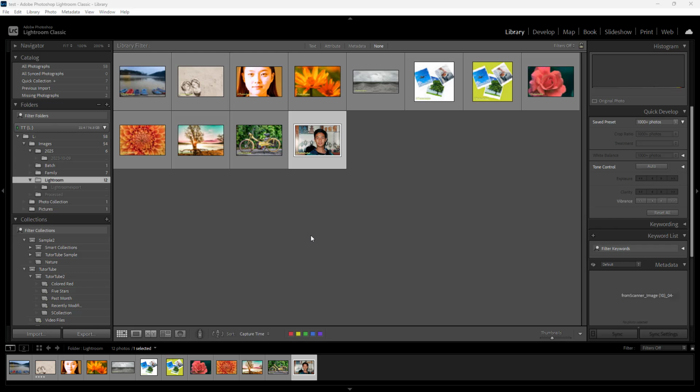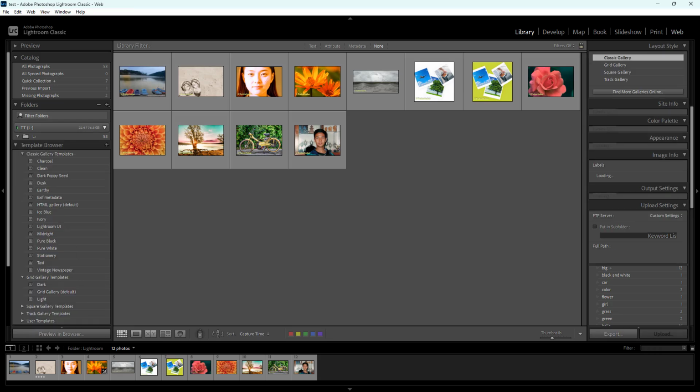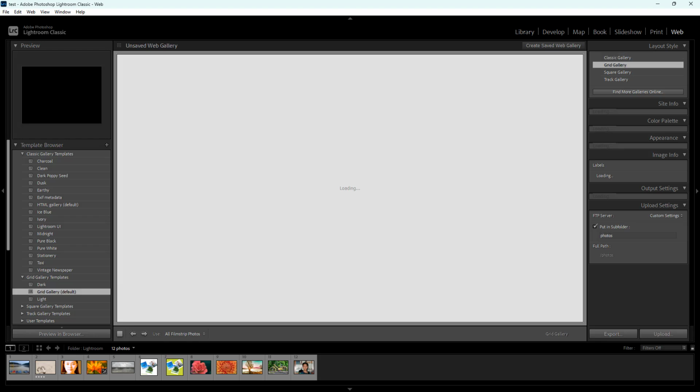So over here, you can see that I have a bunch of photos right here. And let's say what I want to do is go ahead and create a web gallery out of it. To do that, as your collection is selected right here, you can go over here onto the web module. Simply click on it, and then the web module will load out, as you can see right here.